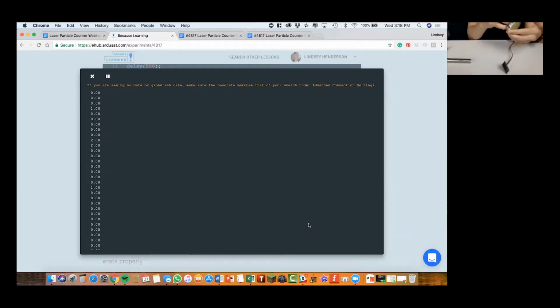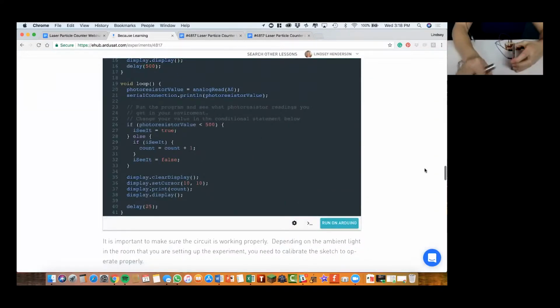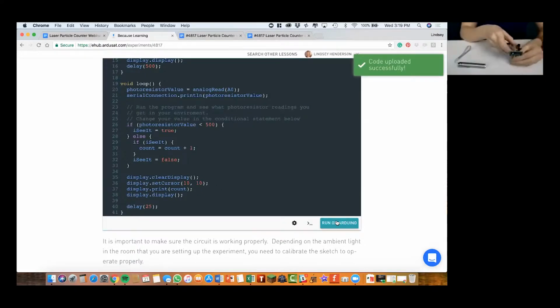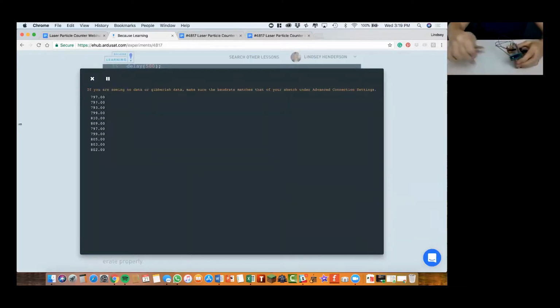I'm going to try a new photoresistor actually. All right. We swap out. Okay, let's check our serial monitor. Great.